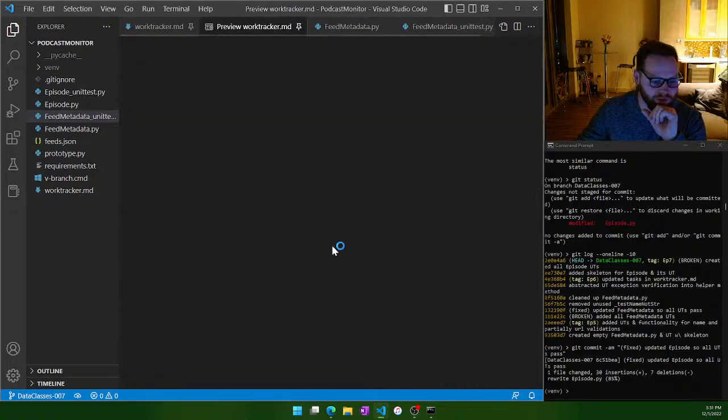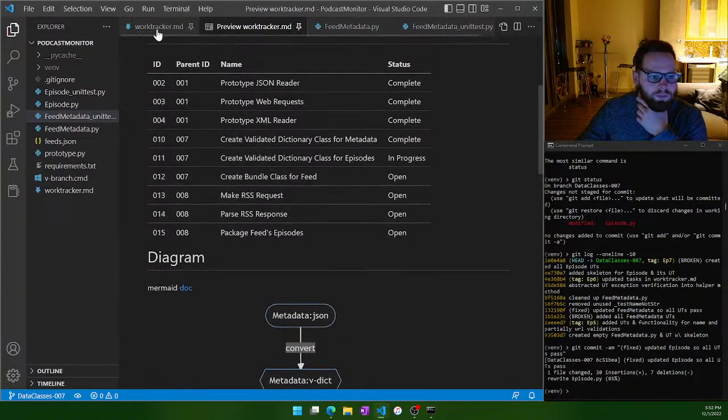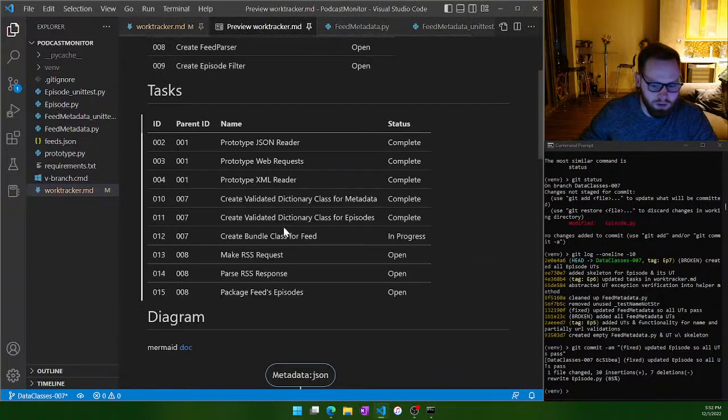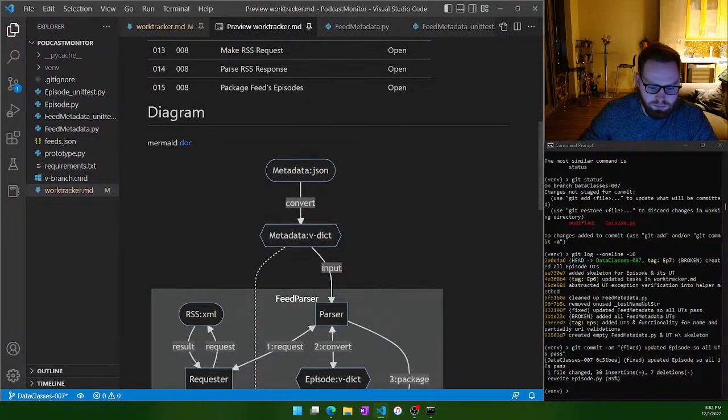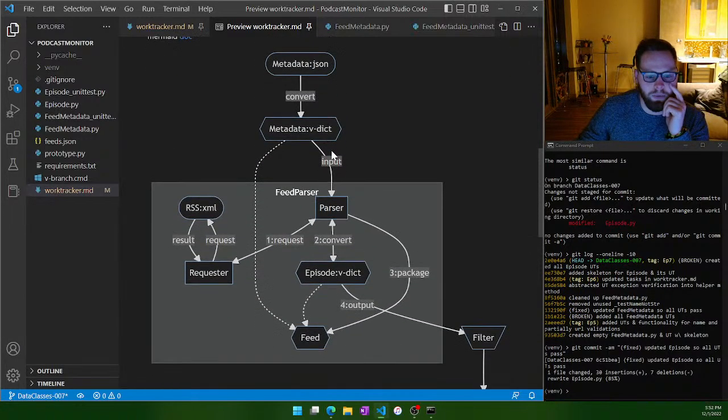And so let's come over here actually real quick and mark this one completed. And then the bundle class is now what we're starting, so mark that as in progress. Basically this is going to contain an episode dictionary and a list of episodes and the metadata for the podcast. So it's going to have two things.